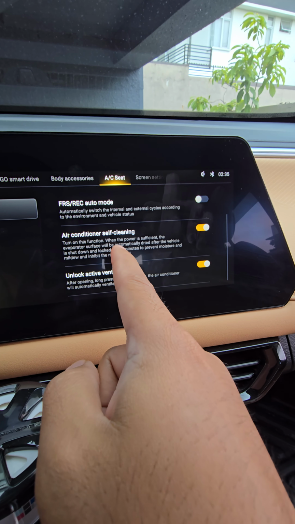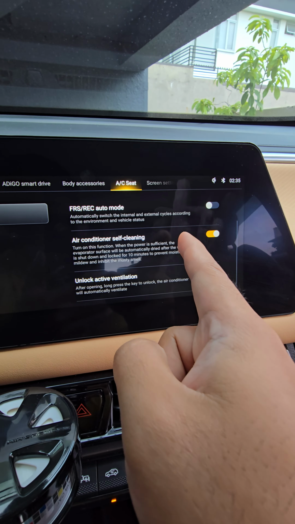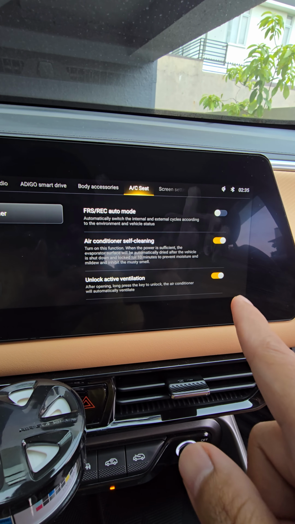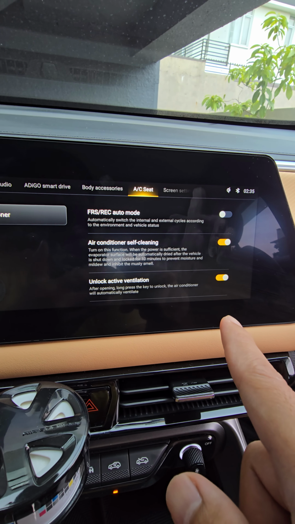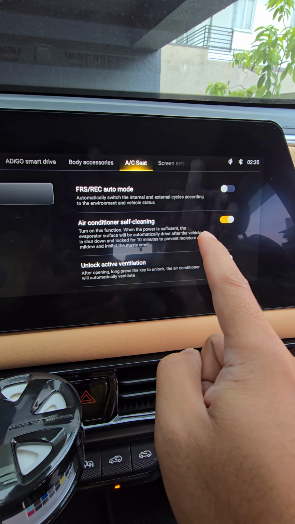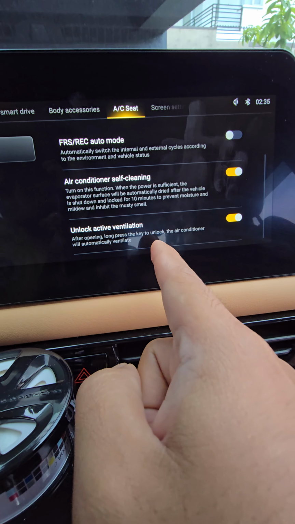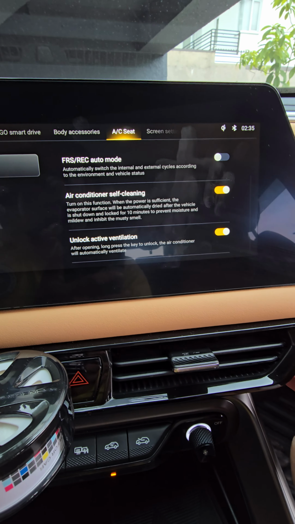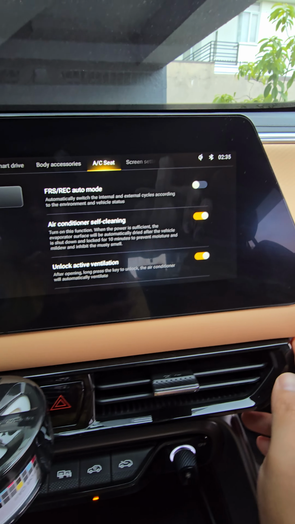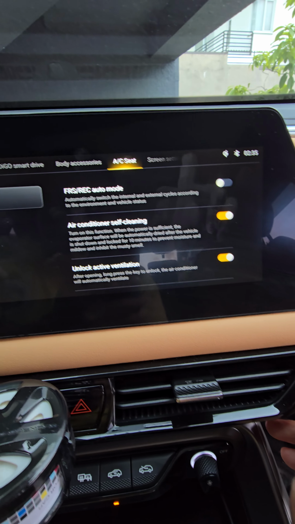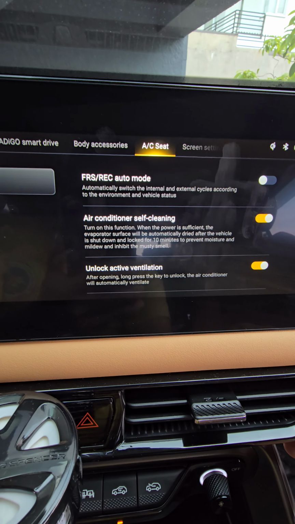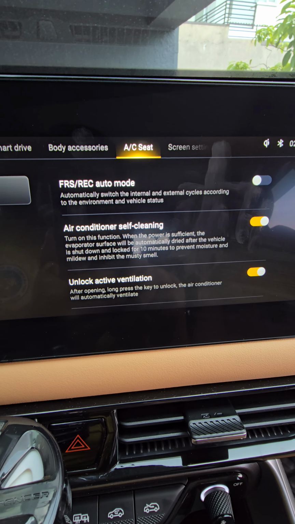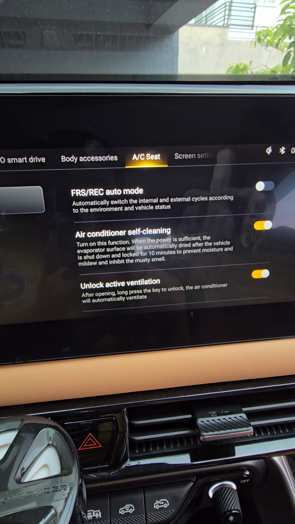And then the aircon self-cleaning option right here. If ever you've turned off your car and you've heard some loud air noises coming from the hood, this is that feature. Then the unlock active ventilation. I personally haven't tried this option yet, but apparently you can ventilate the car using your keys. So let me know if there's anyone here that has tried it out.